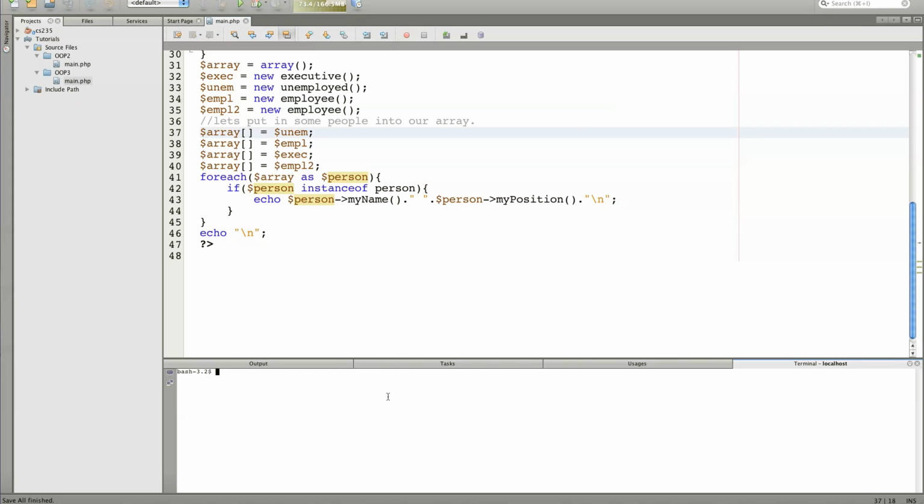So I'll save PHP main.php. Okay, looks like I need to navigate to my directory for where the PHP file is, as it must have not done it automatically. So let's see the code. Okay. So let's see here. PHP main.php.